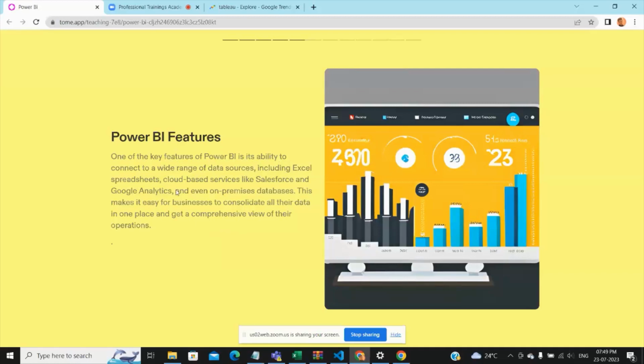So these are the wide range of data sources through which we can connect our data through Power BI. This makes it easy for a business to consolidate all its data in one place and get a comprehensive view of its operations.